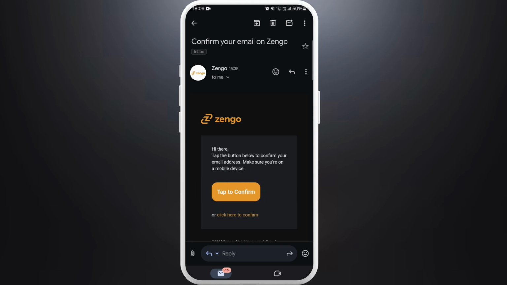You can follow all the instructions and then you will be successfully logged into your account. You can now start managing your cryptocurrency with ease.